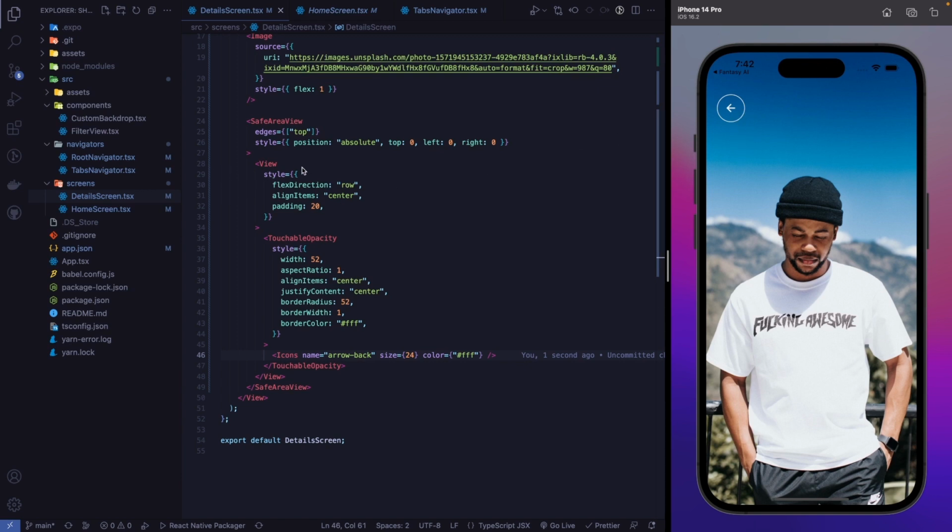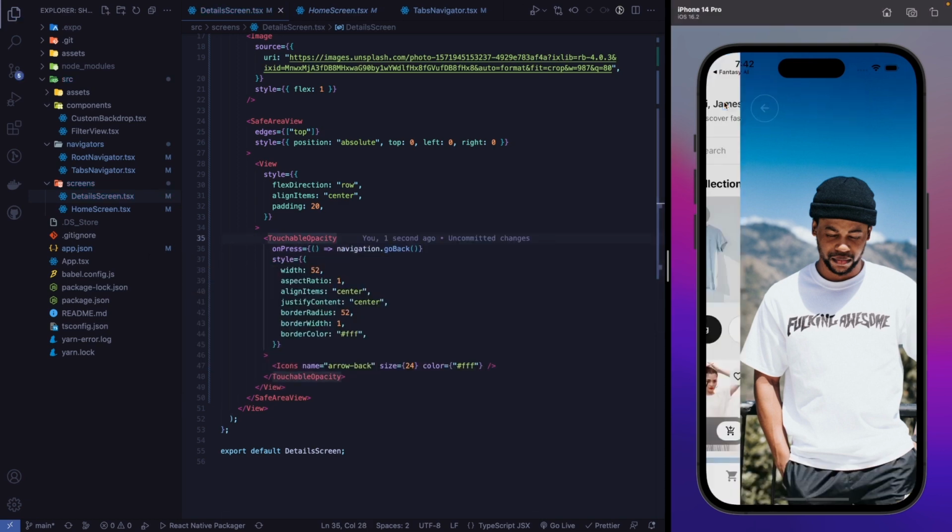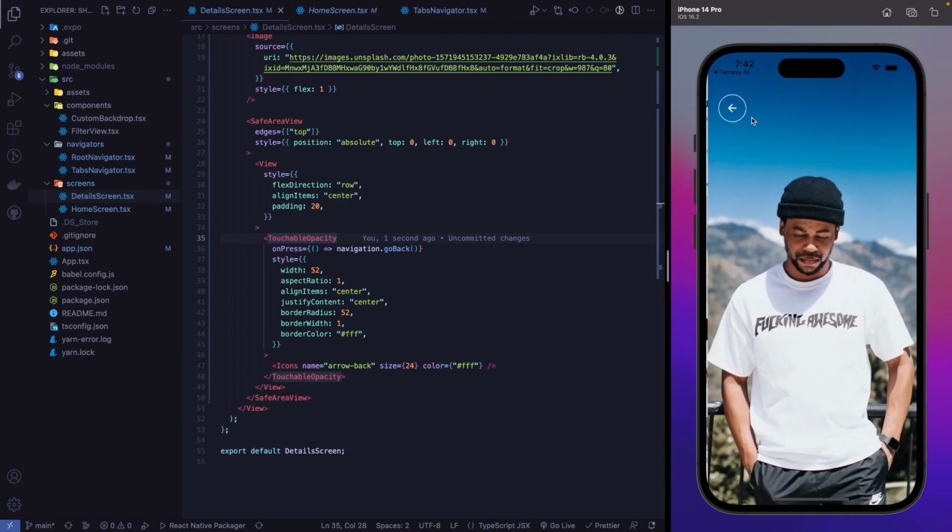So now what we have to do is let's add an onPress with navigation.goBack. So this will navigate back to our home screen. Okay, so this is looking nice.